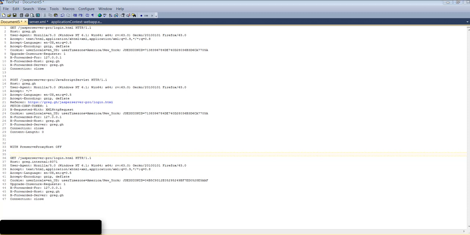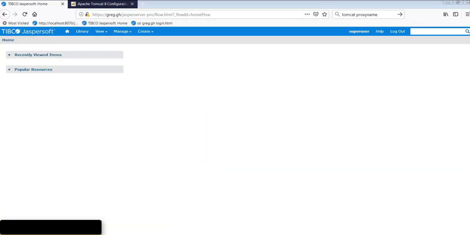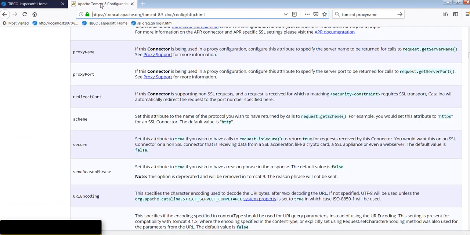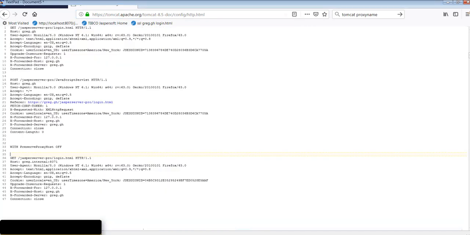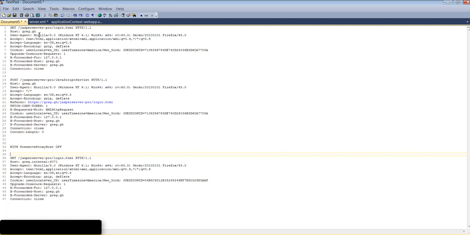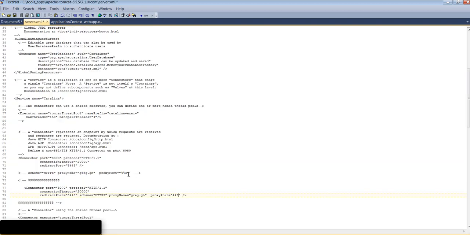A second option, if you're using Tomcat, would be to edit your server.xml and modify or add scheme, proxyName, and port attributes within your connector element. You'd want these values to match your values externally. A sample of that is here that I have commented out. This would be my example of the external host name instead of the internal, and of course I'm specifying the exact port and protocol or scheme.